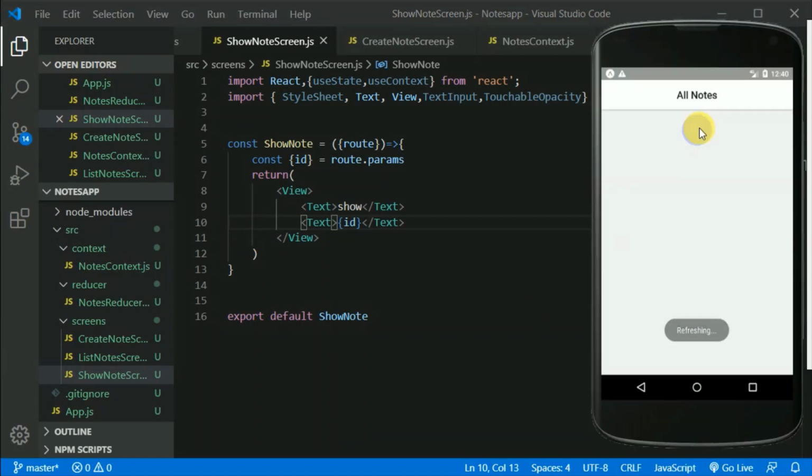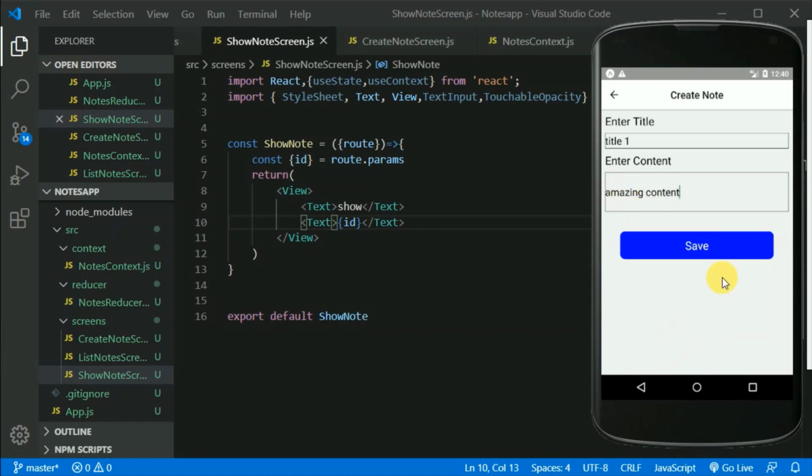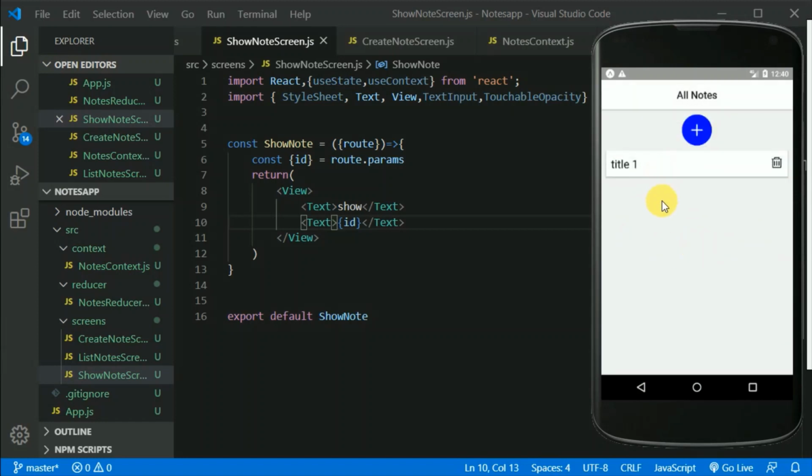Now let's see if this works, right? Okay, let's create title 1 and amazing content, and if I click on save, I should be able to navigate back to this screen. If I click on this, here we can see the particular ID, right? This is amazing, right? We are able to delete that as well, right? Okay, fine, everything is working as expected.